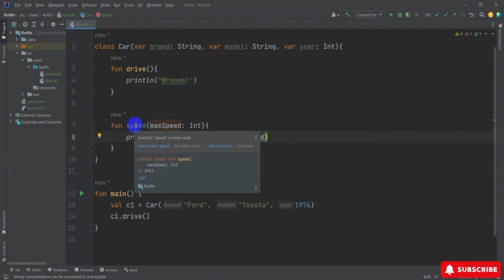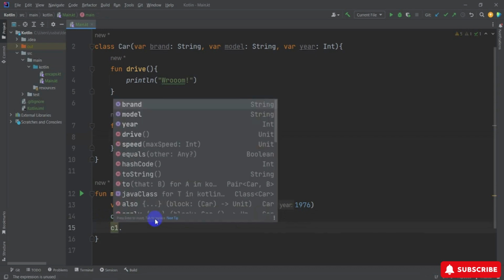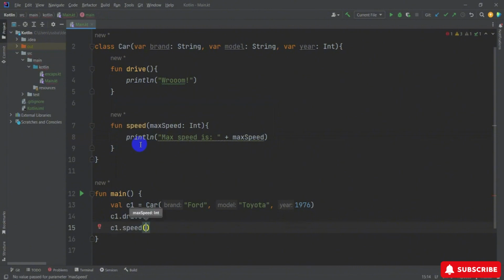So now I'm going to the main function, and now I declare a value, C1, and now I insert the kind, the brand, and the model, and now I use the call to the function. So first of all, I use C1 with the drive function, and also I insert C1 dot the speed function. Okay, so now insert the speed as 200.